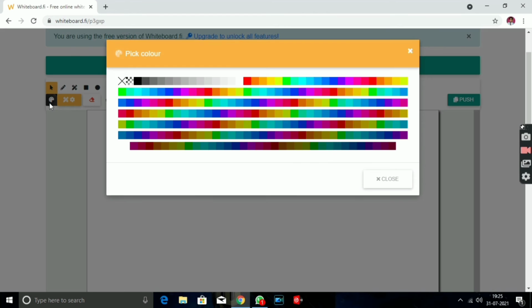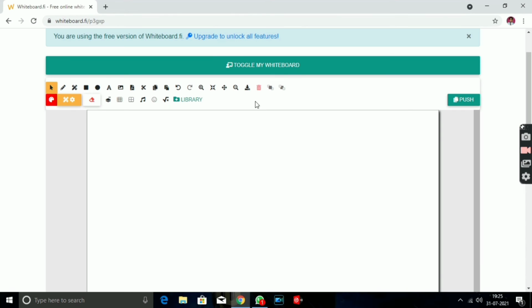And here are the options for drawing. You can change the color like this. Now you have understood how to create an online whiteboard.